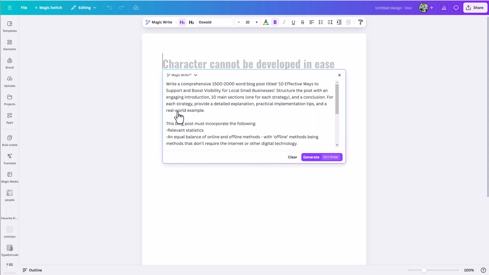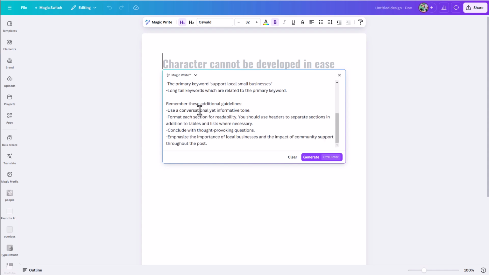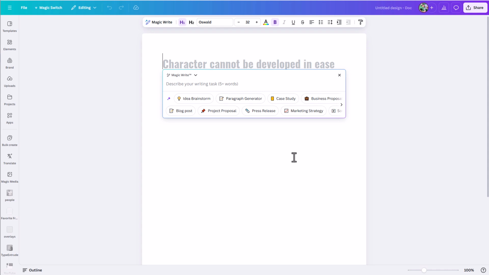So let's say I click on blog post. It's going to say write a comprehensive 1500 to 2000 word blog post entitled 10 effective ways to support and boost visibility for local small businesses. And then it's giving some additional details. And remember these guidelines. So in other words, you can keep this as loose as you want by giving it some very basic instructions, or as it does here, you can build in some extra details, some extra guidelines. So let's go ahead and clear this and give this a try.